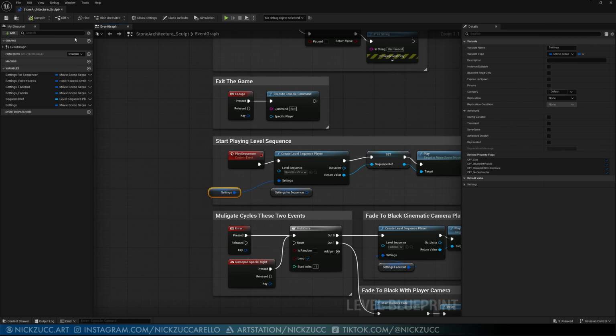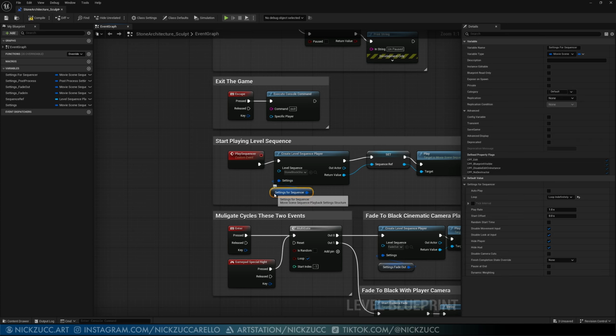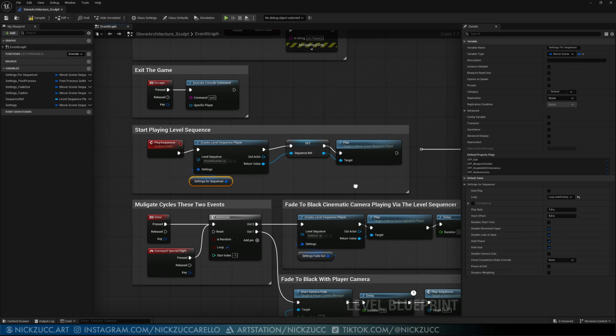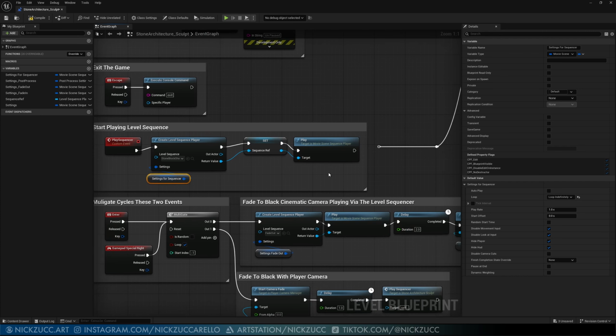Once you compile, you'll get all these different settings for this here. So let me just get rid of that. And we've got these settings for sequencer. I just named it this. While the sequence is playing, I'm going to tell it to loop indefinitely. And then I'm disabling the movement, disable look, hide the player, hide the HUD. I did not touch this disable camera cuts that you see through there. All right. So that will actually get the camera to play.